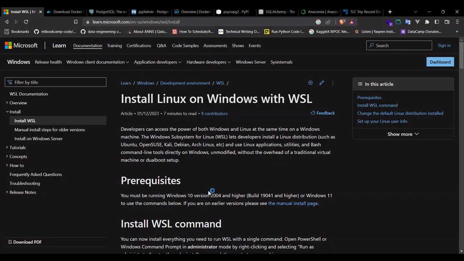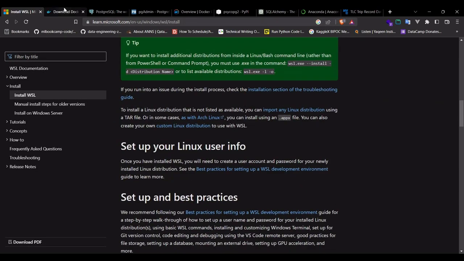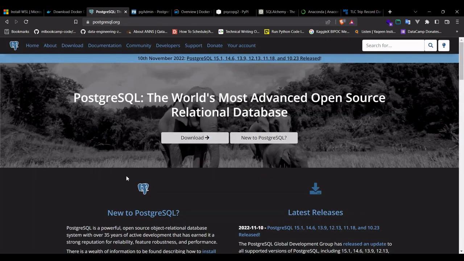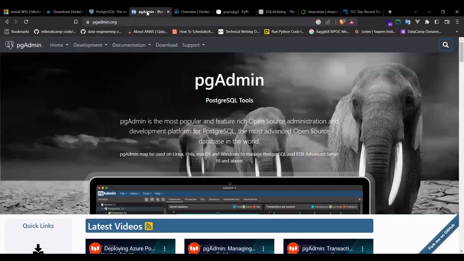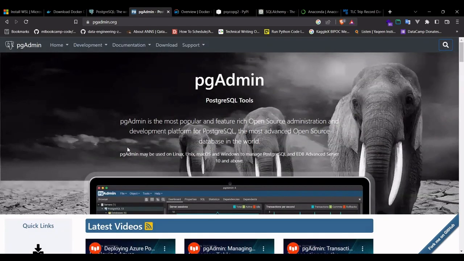If you want to know about WSL, you can come to this official site to read about it and install it on your system. Also, for Windows users, you can easily install Docker Desktop just like the way you install every other application. The database we'll be using is the open source database PostgreSQL, and it's very powerful. But to have access to your data in a visual way, we are going to be using pgAdmin. pgAdmin is just a way to visualize your data, see different actions, and then you can actually write queries on them.